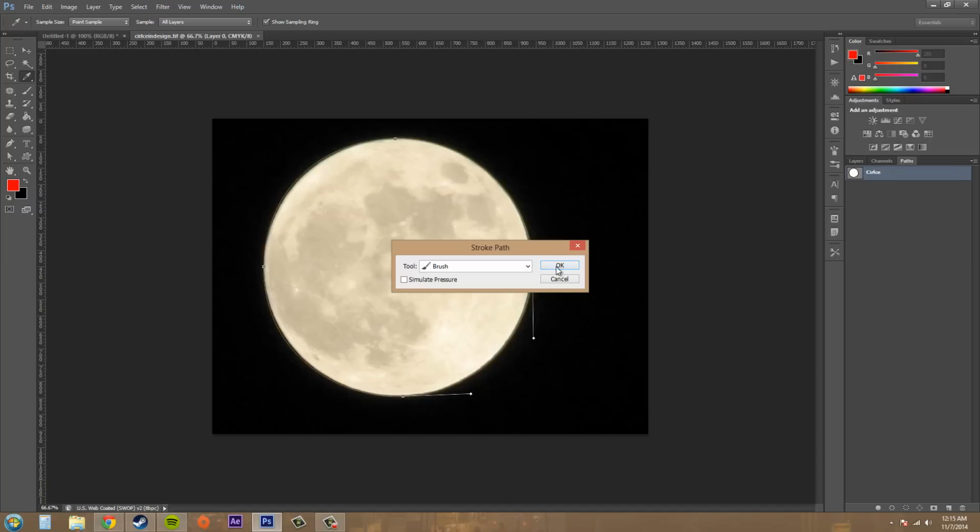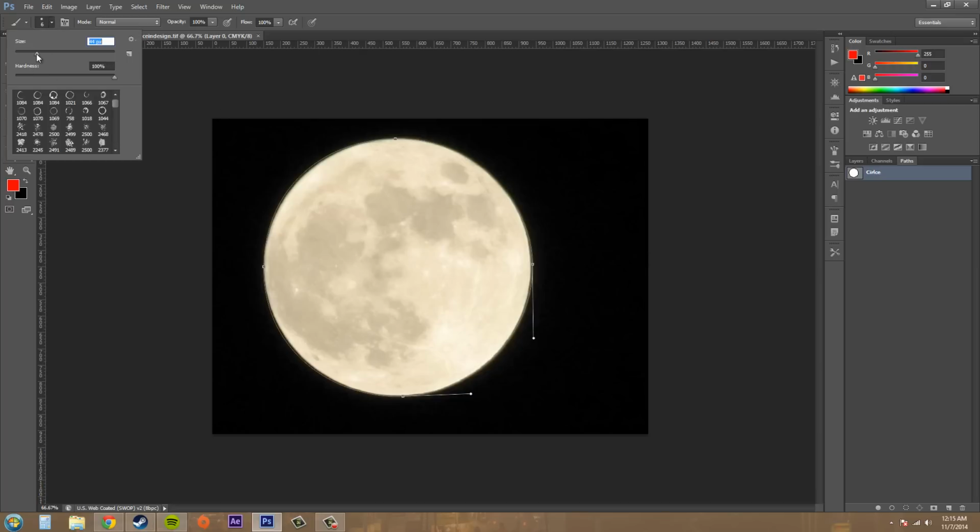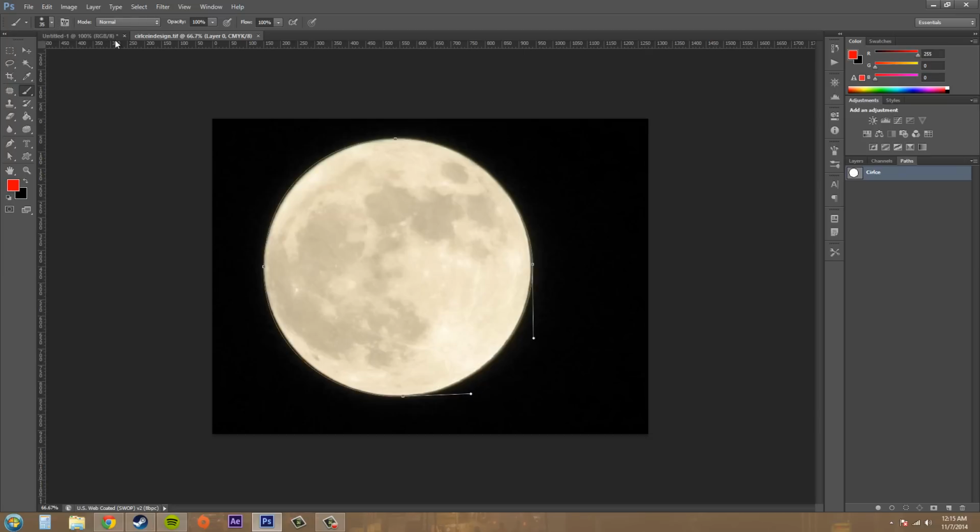So stroke path, and I'm just going to hit OK, and now I get the circular stroke there. So let me go back. And I'm just going to adjust some of these settings a little bit. We'll make it like 35, and we'll make it really soft. And then I'll go ahead and make my stroke path and hit OK. And now you can see that it's a softer brush and a thicker stroke.